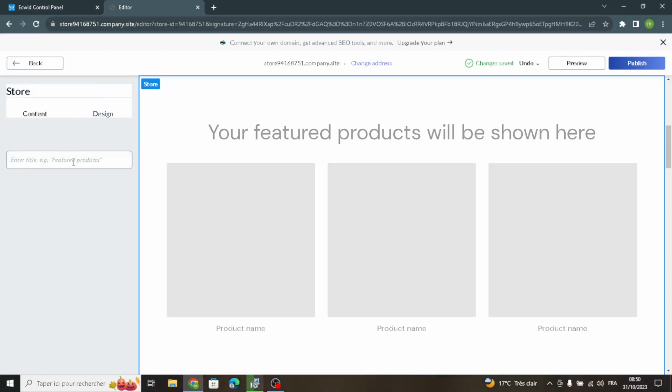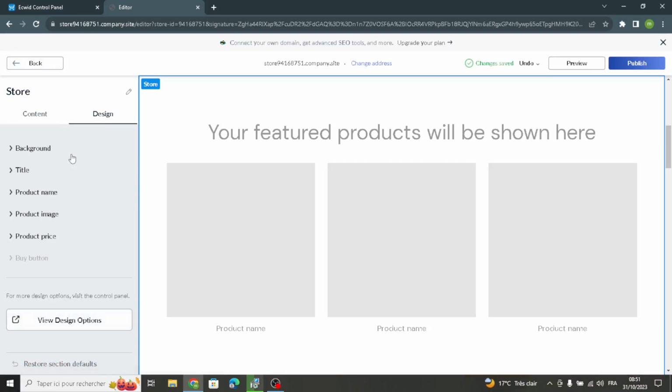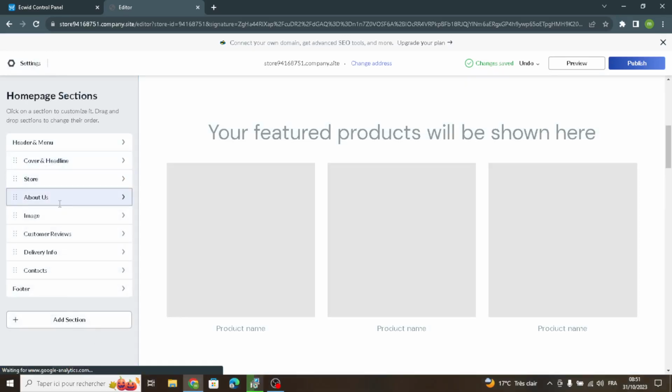If you're done from here, let's go back to the editor, and here you can use this title, the featured products. After this, you can design the store, the background and the title, the product name, the product image and the product price. That's it. Let's go back and move on to the next.